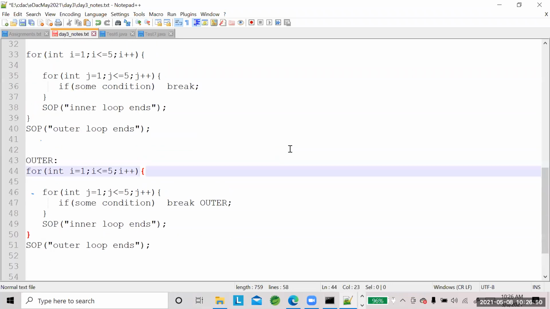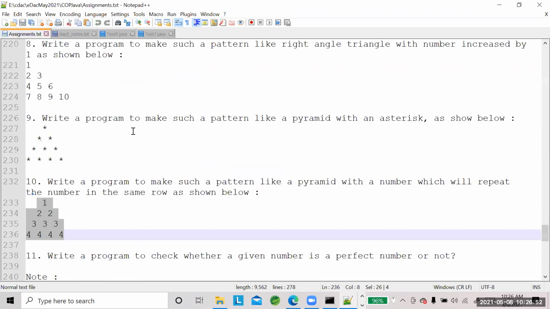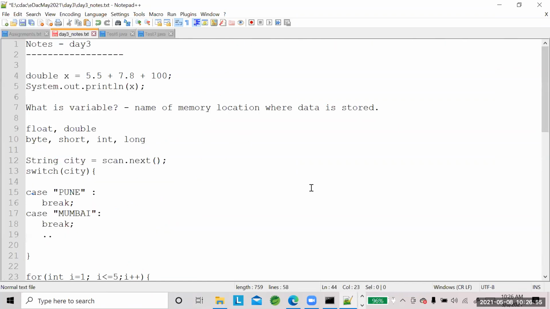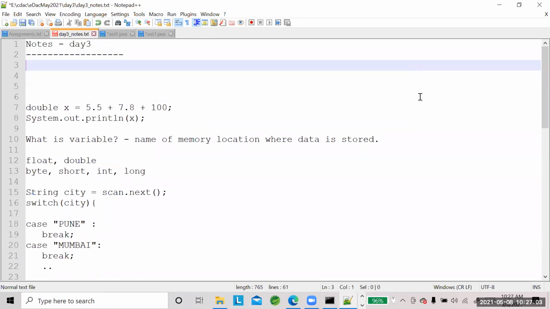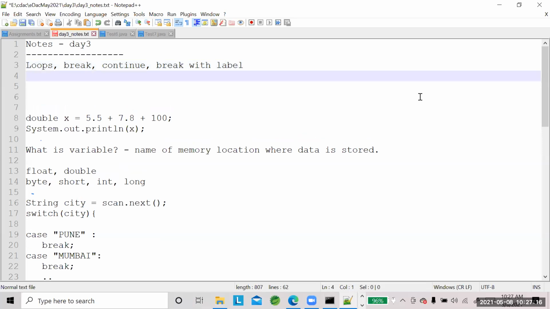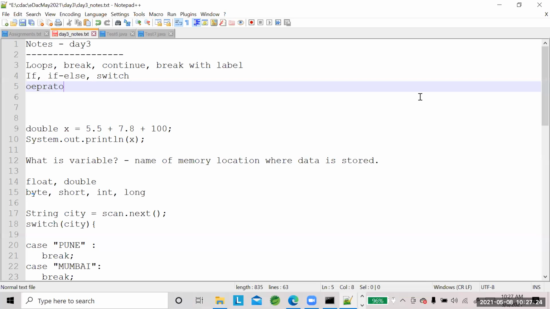Whatever assignments we already have, apart from that you need to learn something, because now we'll meet again on the 15th of May. Before that, try to cover loops, all kinds of loops, break, continue, break with label. This is your assignment. And second, if and if else, switch, and operators, almost all kinds of operators.